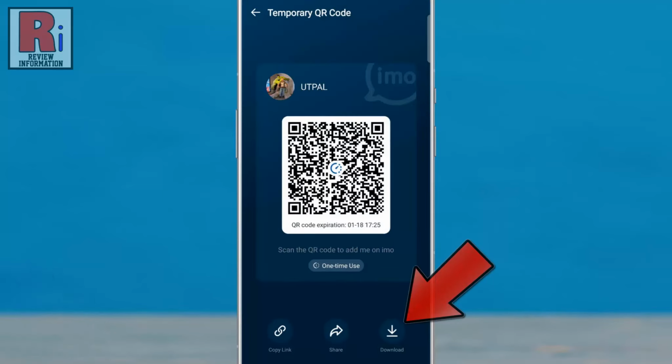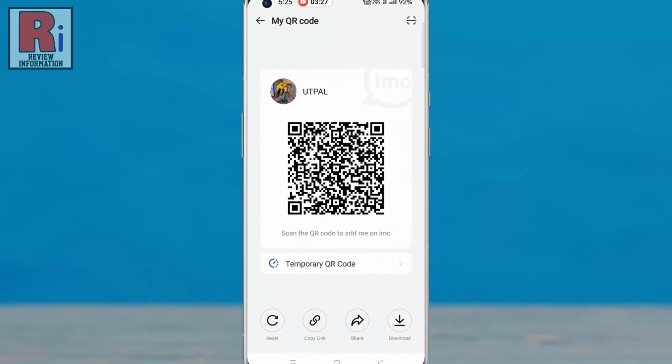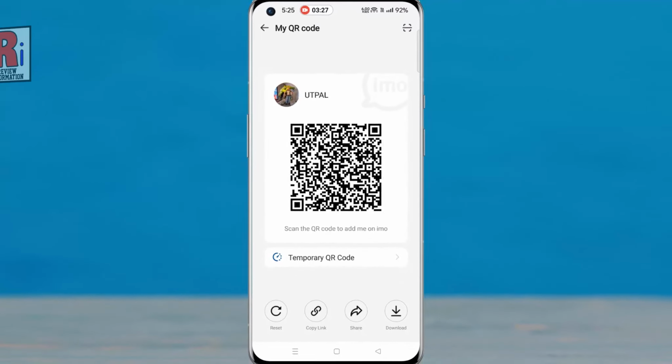You can also download this code on your gallery to use it later. So in this way, you can create and share temporary QR code on Emo.